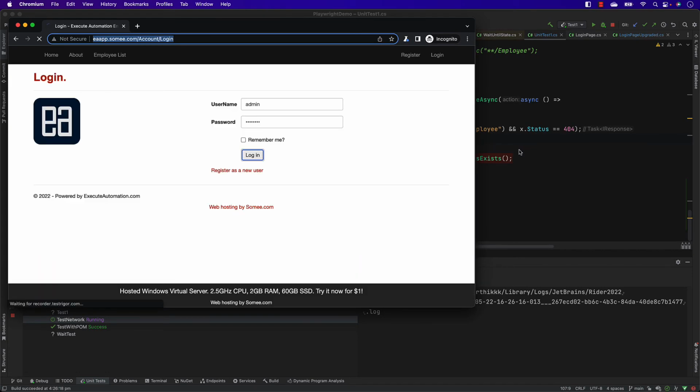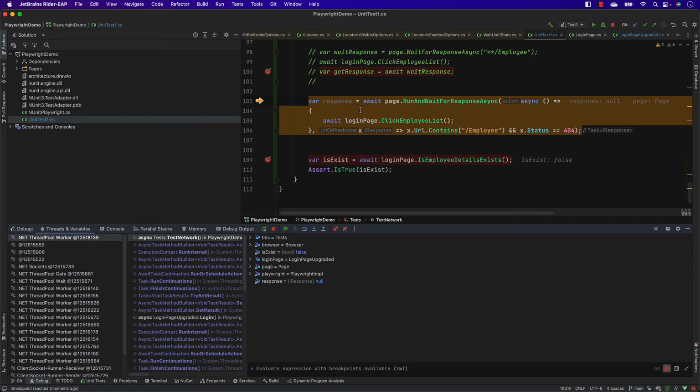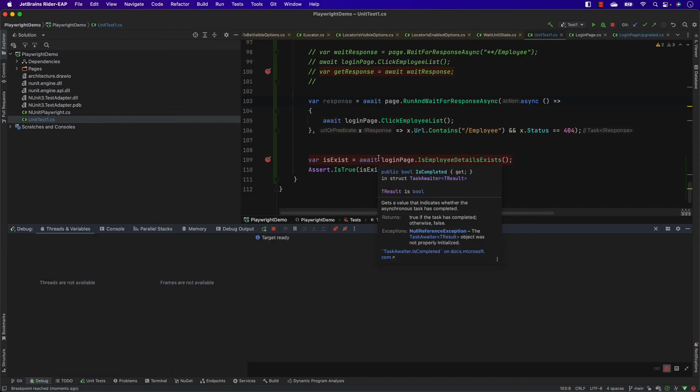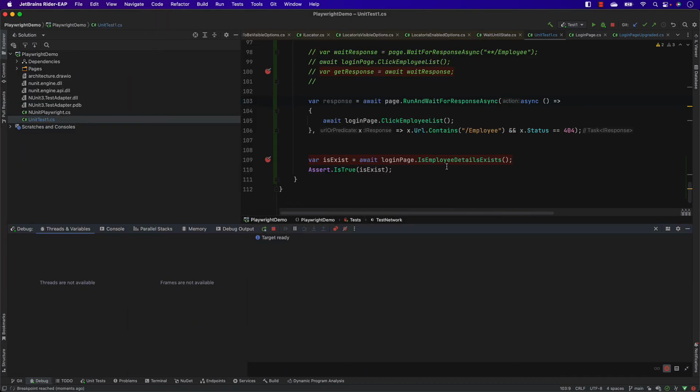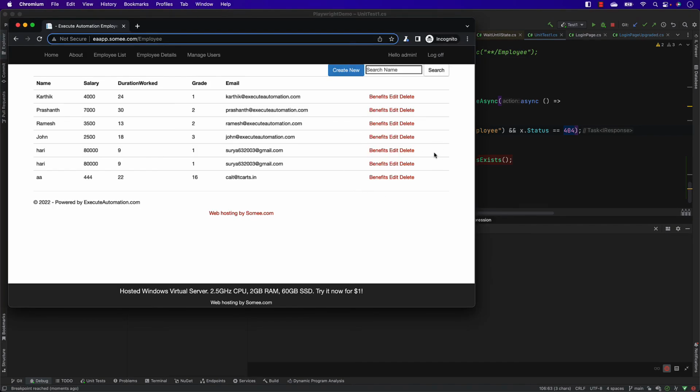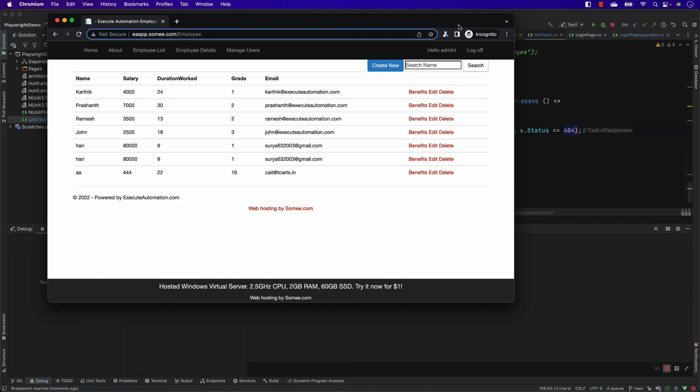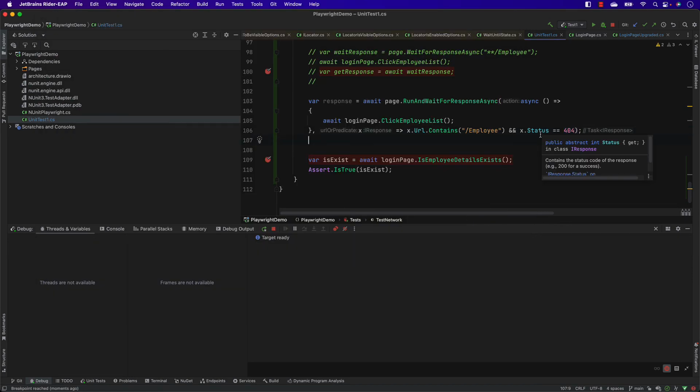Now it's going to go to this line, but you will see that it has clicked, but the breakpoint has not really hit this line because it keeps waiting for this URL to contain, which it has got passed, but the status of 404 is failing because there is no such status really. So it keeps looking for that, and the test is eventually going to time out. So this is the way that you can write the code in an even better fashion with the help of the network events in Playwright.